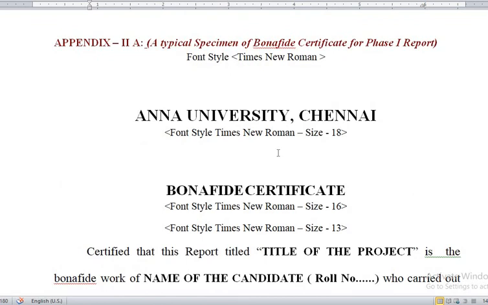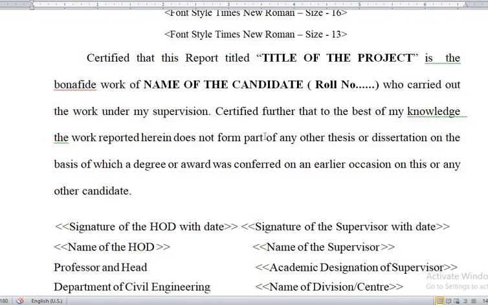And this is the bonafide certificate. Here also you have to mention Anna University, Chennai, font style Times New Roman, size 18, bonafide certificate. The sizes have to be mentioned here. Then the bonafide certificate matter: certified that this report, title of your report, is a bonafide work of the name of the particular candidate along with the register number, who carried out the work under my supervision. Certified further that to the best of my knowledge the work reported herein does not form part of any other thesis or dissertation on the basis of which a degree or award was conferred on an earlier occasion on this or any other candidate.